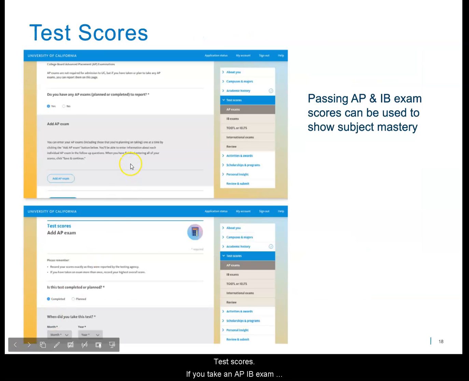Test scores, if you took an AP or IB exam, can be used to show subject mastery, so you'll be able to input them at this level as well.